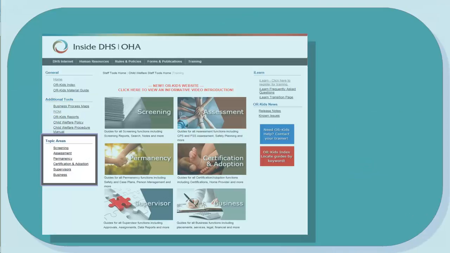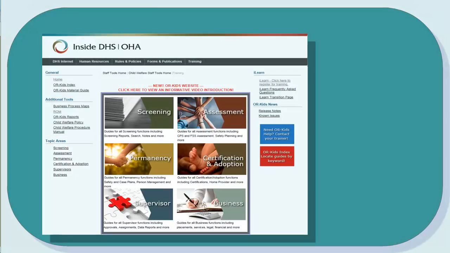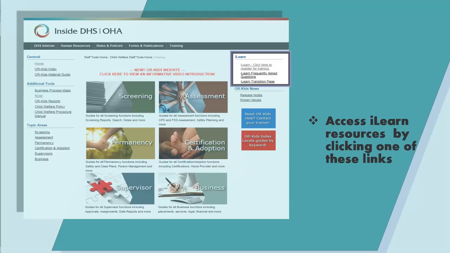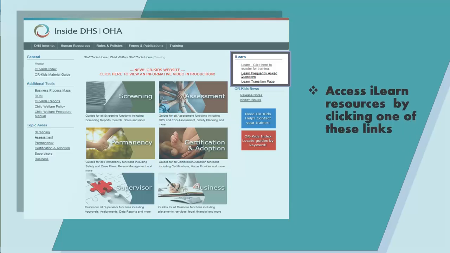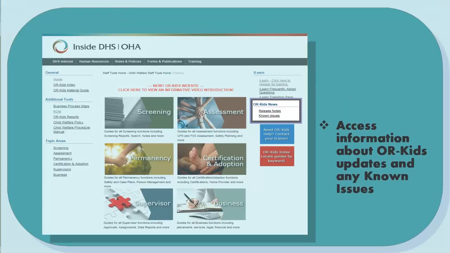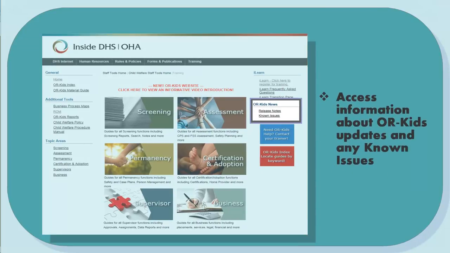Here, in the Topic Areas menu, you see that each link corresponds to the 6 central work roles and is just another way to quickly access one of those pages from any other page within OrCids Online. On the right column of the page, access iLearn links. Next, in the OrCids News menu, click Release Notes for info about recent updates to the system, and click Known Issues for information about common problematic issues known to the OrCids team, some of which have proposed solutions.